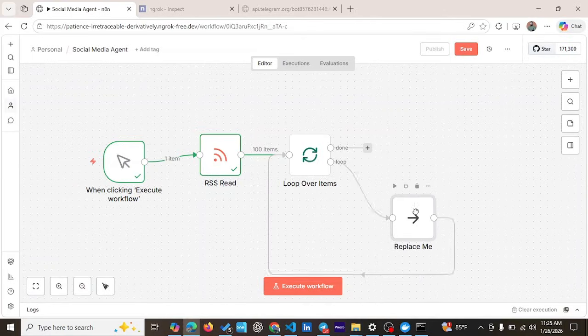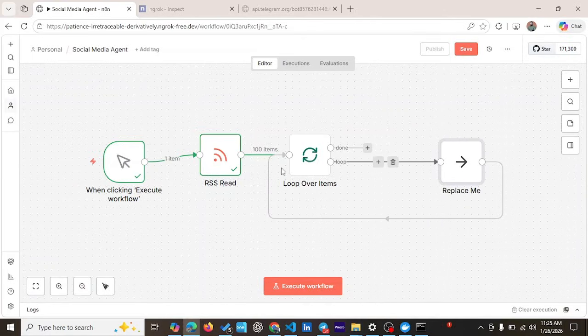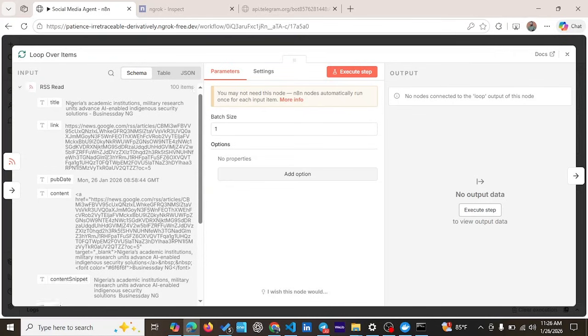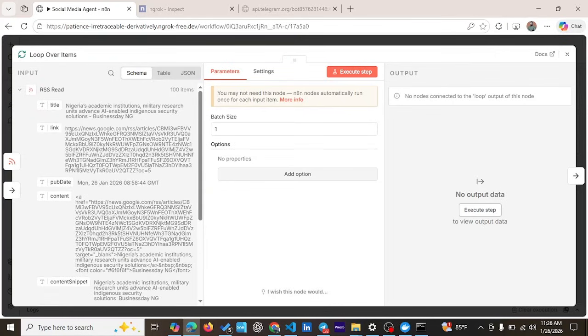All right. So we have this. Now let me also explain something. Every node is going to have an input and output. All right. Now we've not executed these steps. After you execute it, that's when you get the output. But the input is what came from the last node. Now in the last node, we saw that we had 100 news, right?